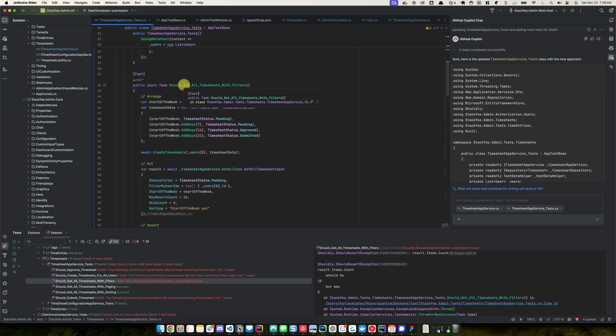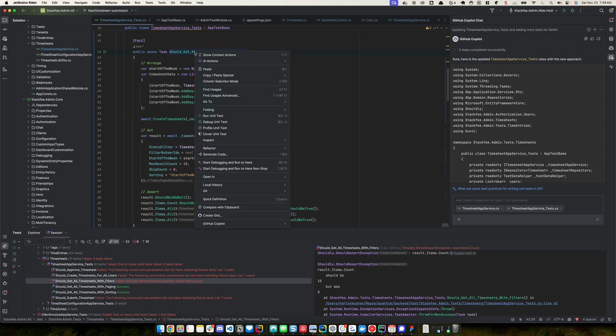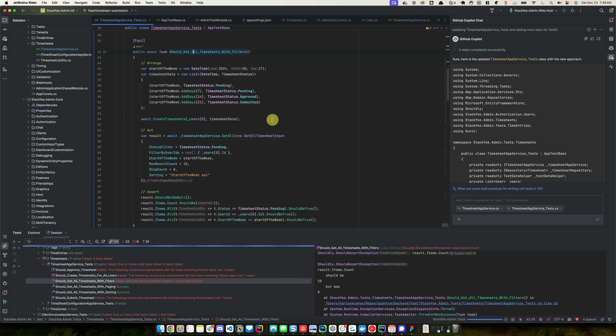Should get all timesheets with filters. So timesheet data, start of the week, pending. Okay, good. So it's creating one for this week and then another in the next and then next and next and giving us different statuses. And then yeah, creating one for the first user. I would have liked it had it done the other two users. But let's just start with the one user, see how that does.